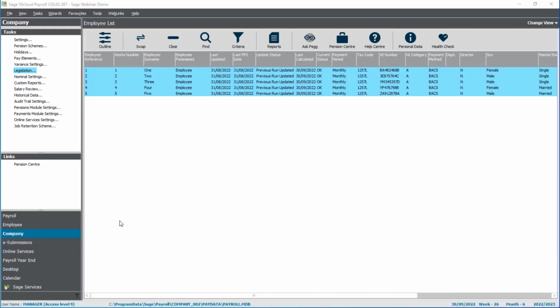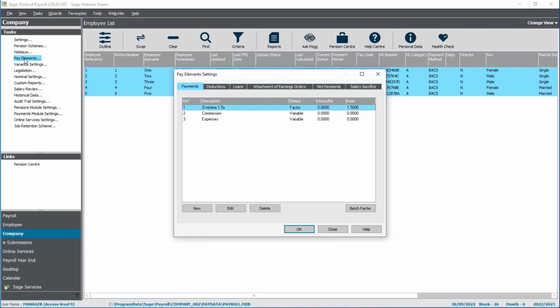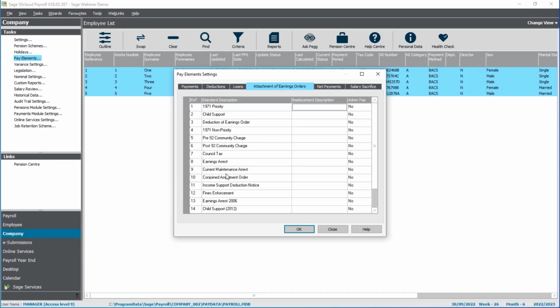So back to the demo and staying with the company tasks, I'm just going to go into the pay elements area, just here on the left-hand side. And if I go to the attachment of earnings orders, here we have references 1 through to 17. And these are the different types of attachments you'll be able to select.